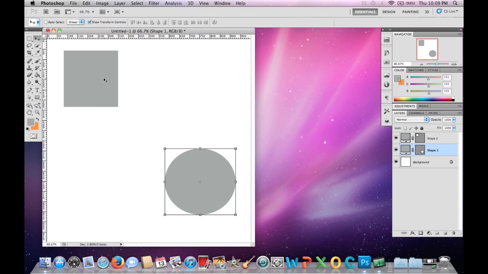Now, in order to move this square around without the auto select feature checked, if you're on a Mac, you can hold down Command, or if you're on a PC, you can hold down Control. If I hold that down and then click on this square, I can quickly change between each object in my document. So Command on a Mac or Control on a PC.